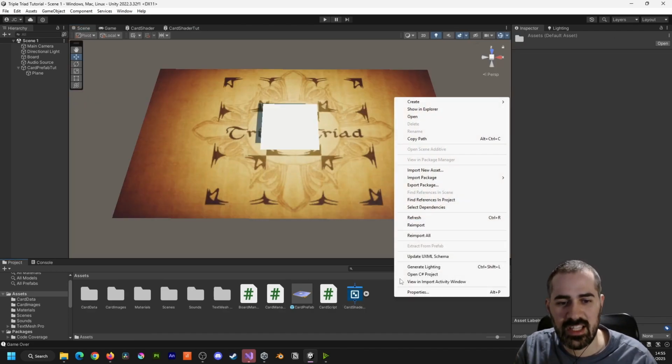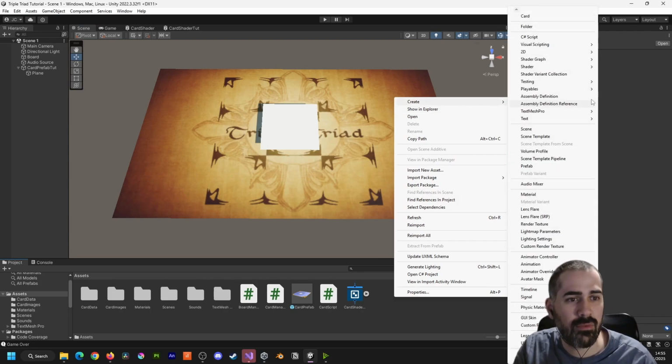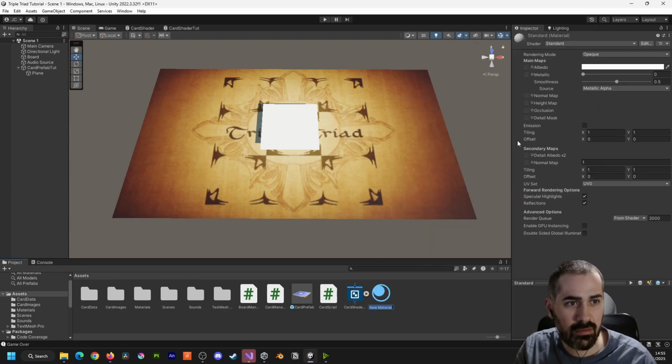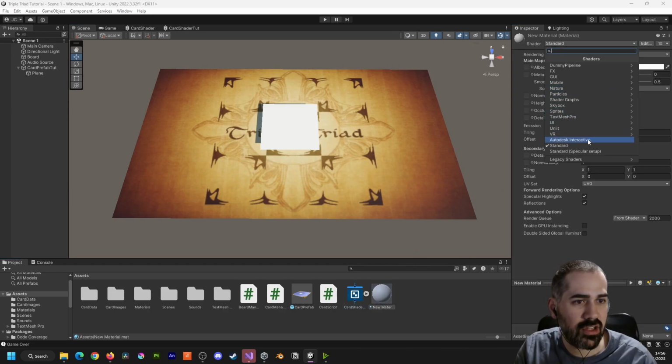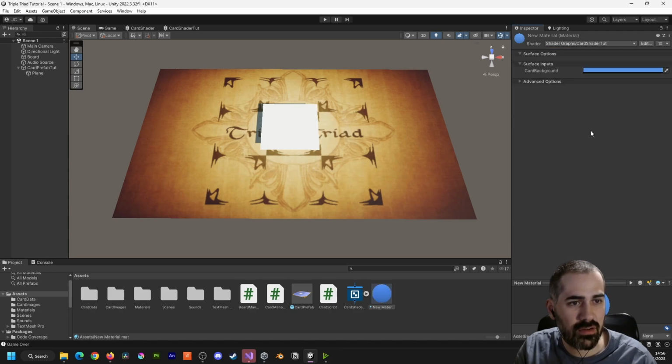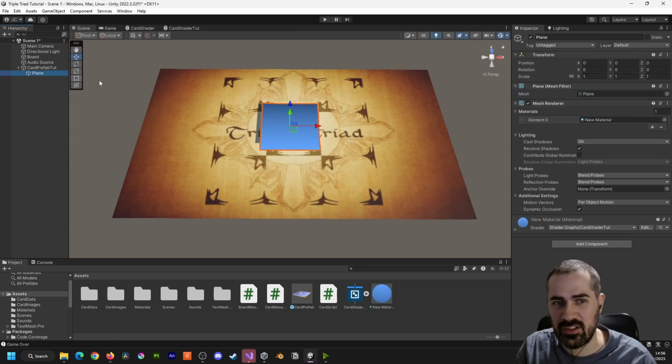We'll go into our scene and we'll right click, create, and we'll create a new material. If I can see it, there we go. I'm going to use shader graphs, and this is the one we're working on currently. So I've made the material and I can throw it on here and we've got it working just as intended.